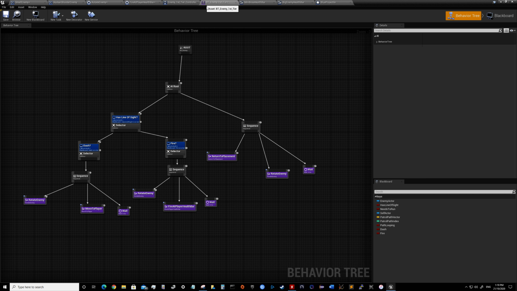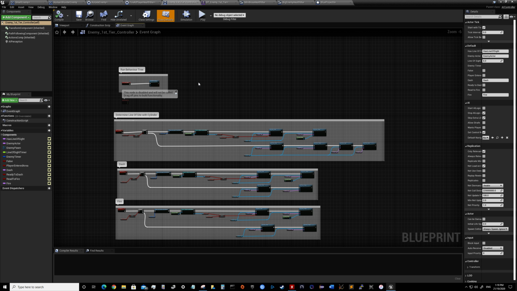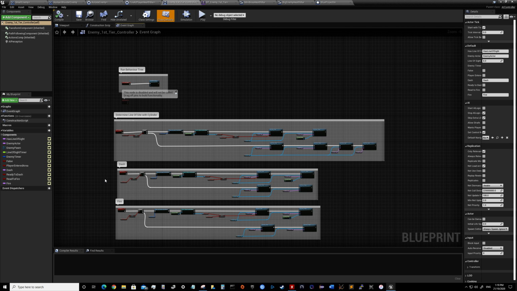We can look at our behavior tree. We have a tree here where if it's got line of sight, it will determine what kind of attack it will do and go through that sequence, or if it doesn't have line of sight, it'll just return home. The AI controller would basically link to that. You would have the blackboard and the AI controller communicating with each other: dash, fire, determine line of sight, things like that.